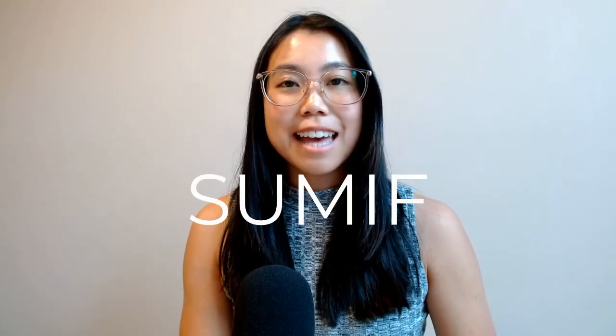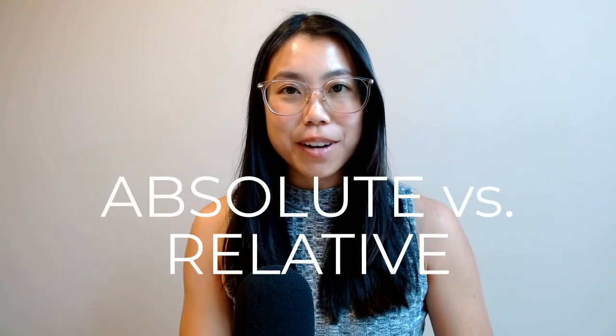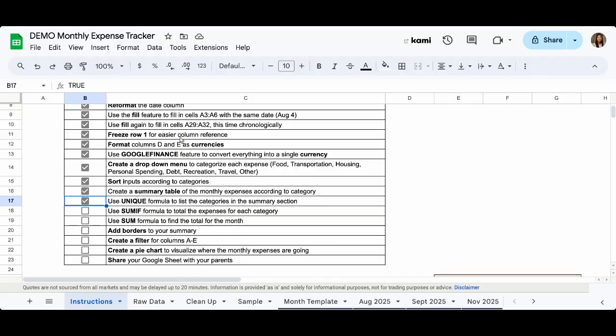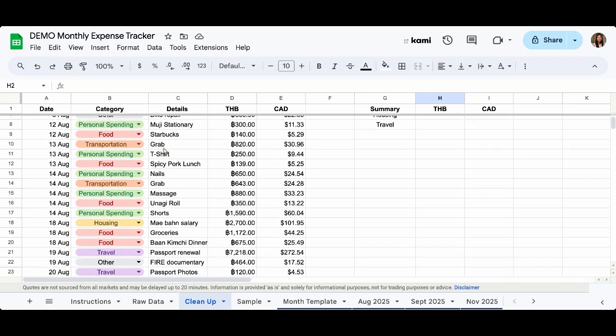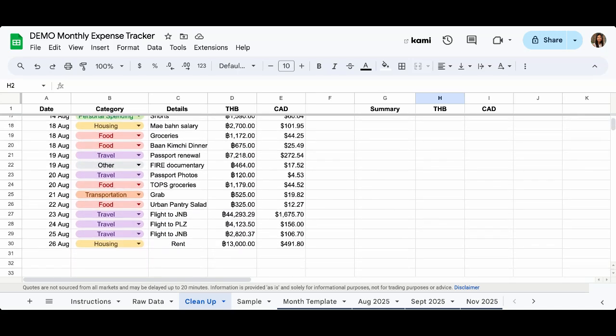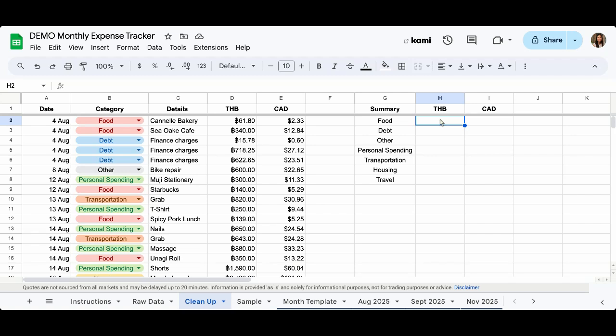In this video, we're going to learn about the SUMIF formula and look at the difference between absolute and relative cell references. Let's get started. Moving right along, we head back to our cleanup tab, and now we're going to sum all of the expenses that just involve food. And of course, we could do this by hand, but there is no need. We're going to use the power of the SUMIF formula.